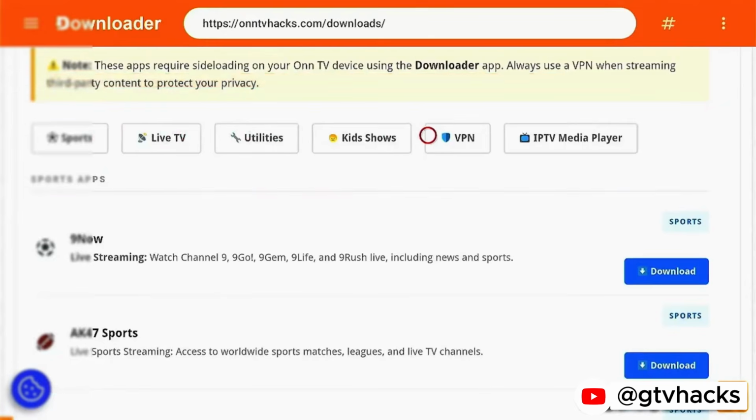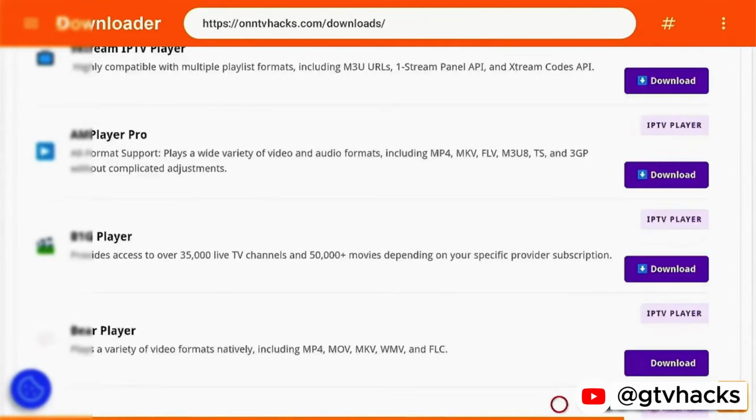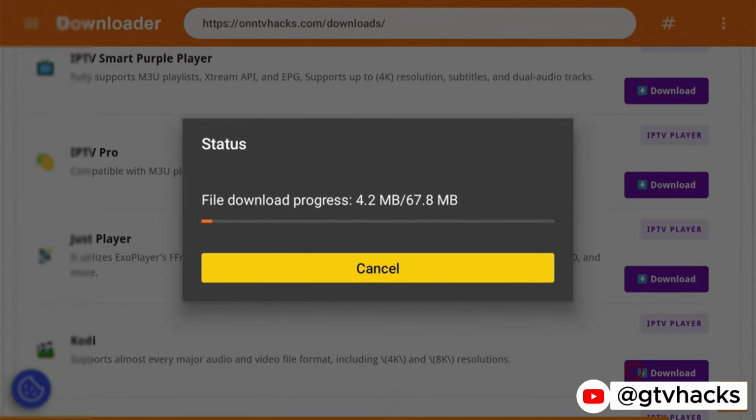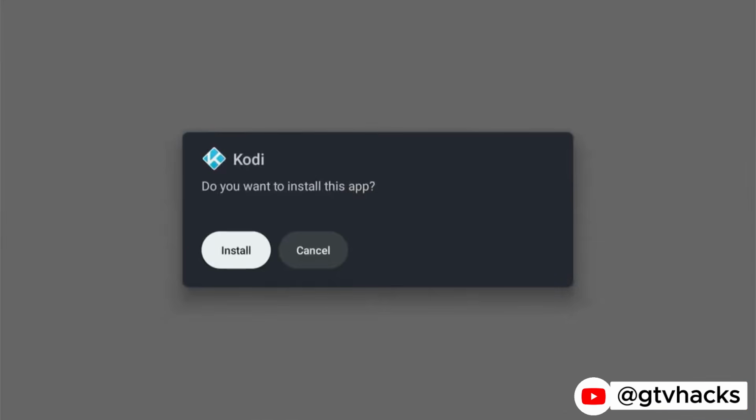To find Kodi from the list, simply select IPTV Media Player category and scroll down. There's the Kodi app. To install it, you just need to click on it and then wait for it to download automatically. Most of the apps listed on our Downloads page begin downloading automatically, but if they don't, you'll be asked to press the download icon to start. After that, click Install and complete the process.